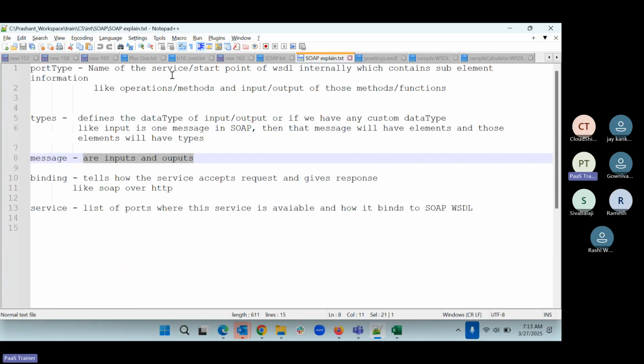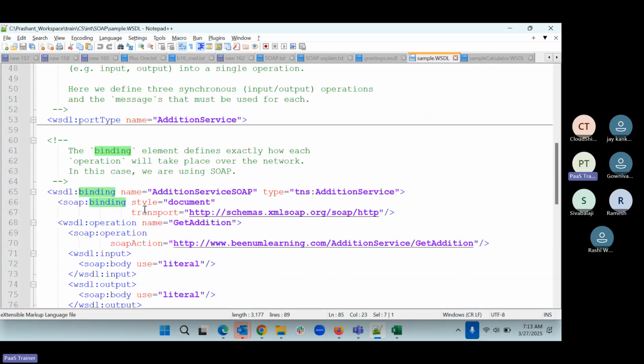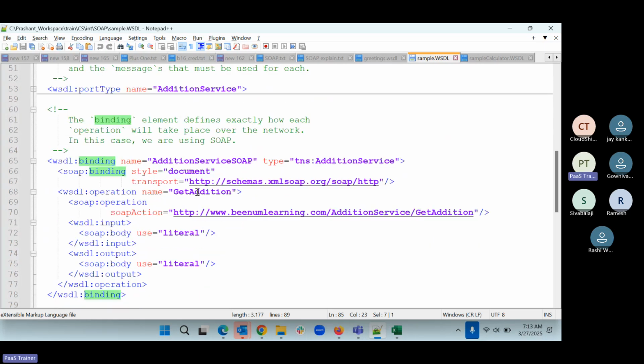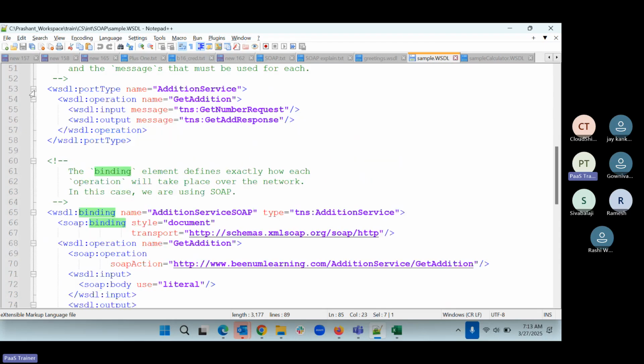So port type is the name of the service or start point of WSDL, which internally contains sub-element information like operation methods and input and output of those method functions. This will say the start of that one. In the binding, we just told we will have this get addition service. But in the port type, we will explain in detail what operation it will contain, and what that input and output look like. That information will be explained here.